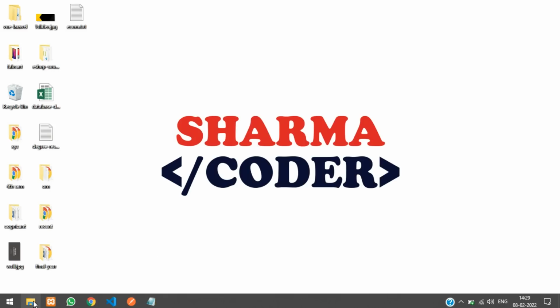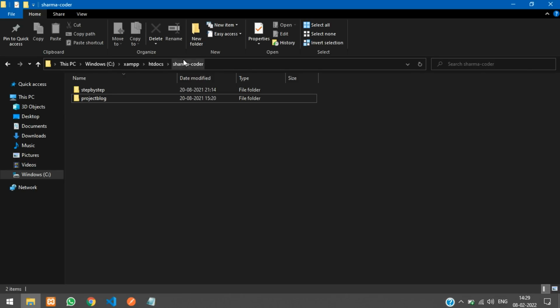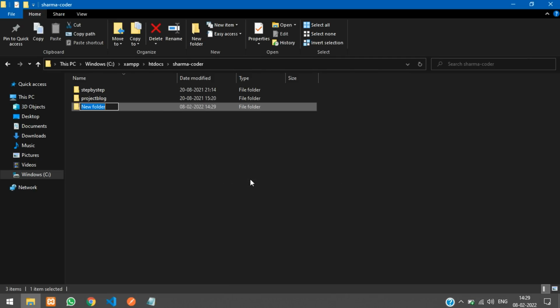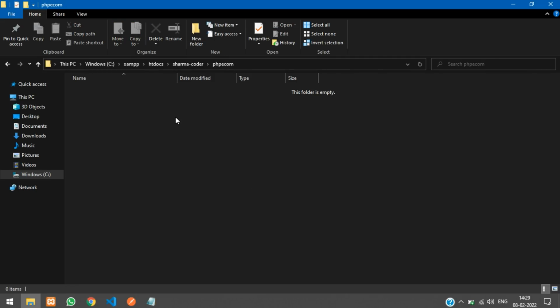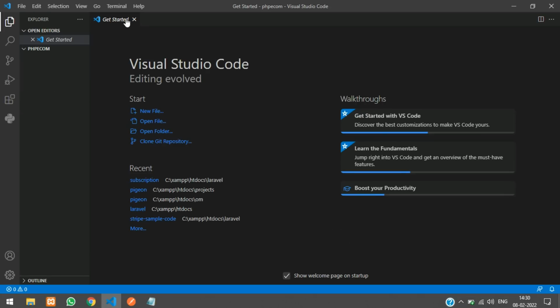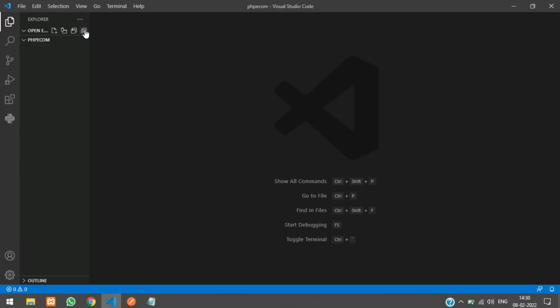Go to the folder, and inside htdocs I have a folder called Sharma coder, and inside that I'm going to create my project. I will just say new folder and call it php ecom. So create a folder over here with your project name. Right click and say open with code, or if you don't have this option you can directly open Visual Studio and navigate from here. Click on file, open, and open your folder.